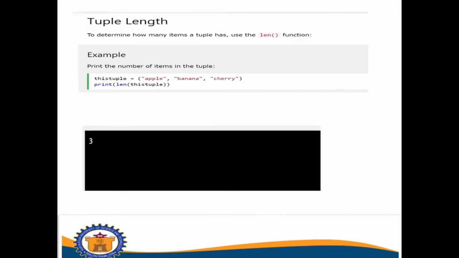Next. So, tuple length. To determine how many items a tuple has, use the len function, which stands for length.